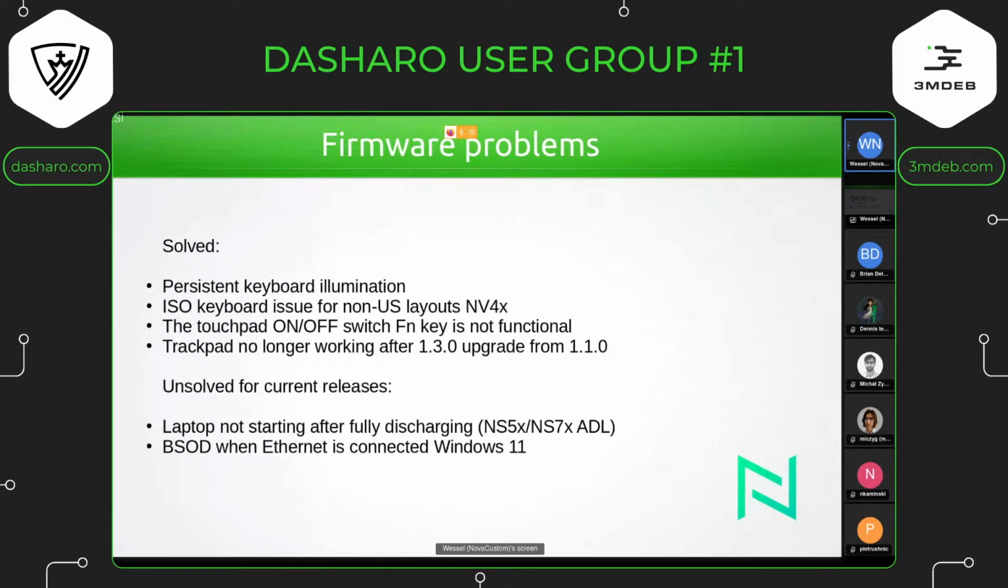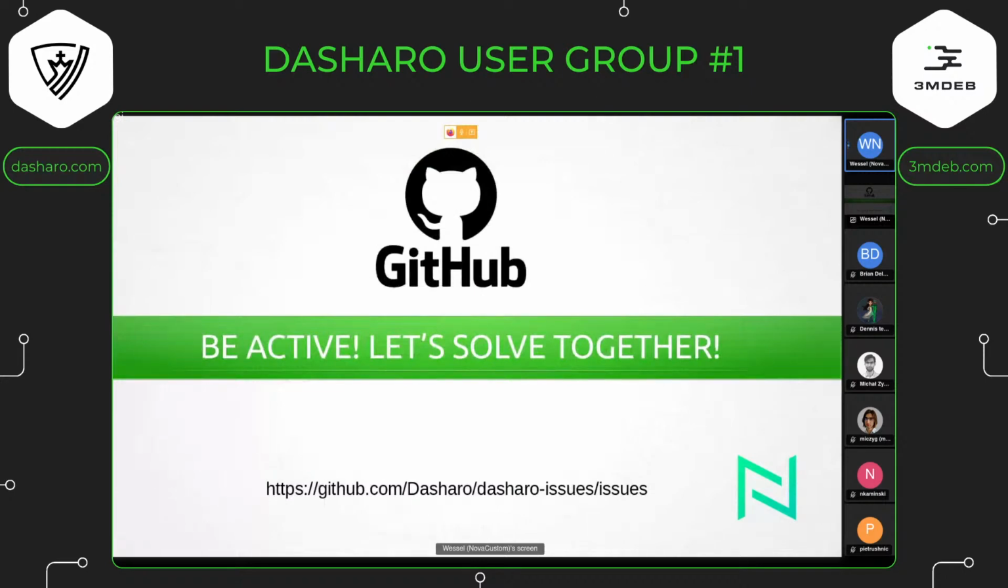Then we have had some firmware problems, and these problems have all either been reported by our community, or our community has helped with information, and this way we could fix firmware problems together, which is really nice. This is also why I would like to say to everyone, please be active and let's solve firmware problems together, because if we work together and report a lot, then of course firmware problems can really be solved. If something is a problem but is not reported, obviously it can never be solved.